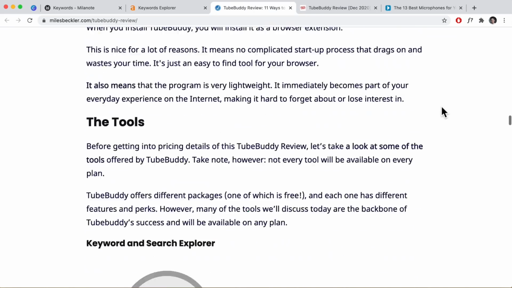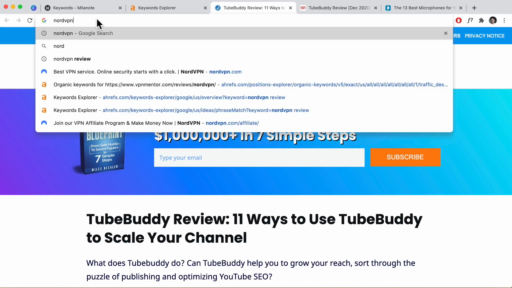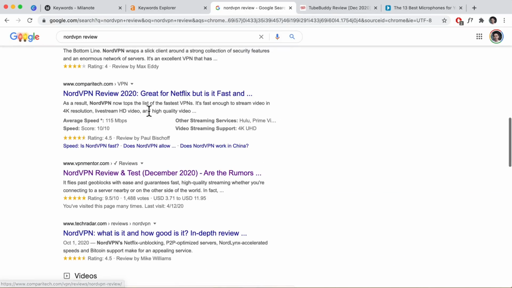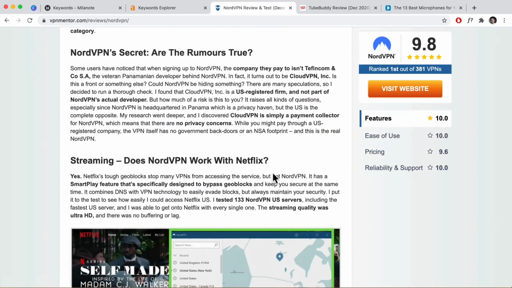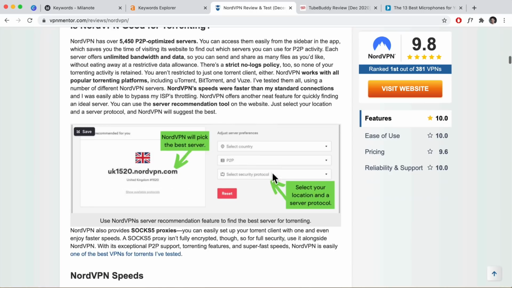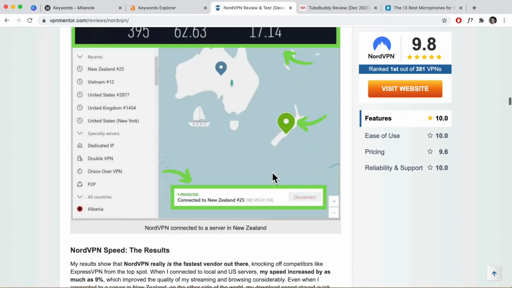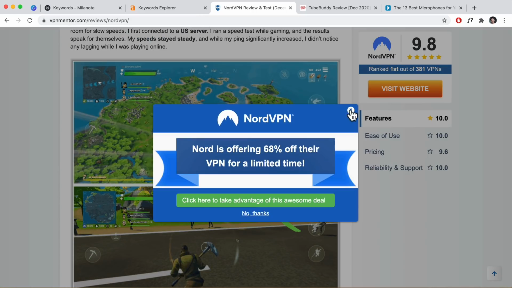If you look at the content of the NordVPN review, it is very, very in-depth and very thorough. It goes into great detail, and it shows a lot of different images and screenshots. So if you compare that to TubeBuddy, there's still a lot of opportunity there to take advantage of.